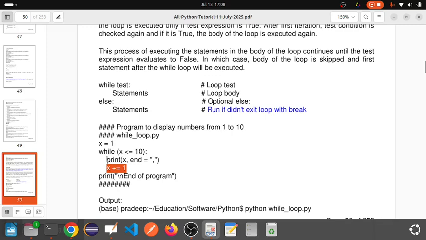Then after executing these two statements of the while loop, the program will go to the header, and again x less than or equal to 10. Now x becomes 2, and 2 less than or equal to 10 is again true. Then again this will be executed. Again it will print 2 and then a comma, and this x will be incremented by 1, meaning x becomes 3. Now again it will go here, and 3 is less than 10, which is again true.